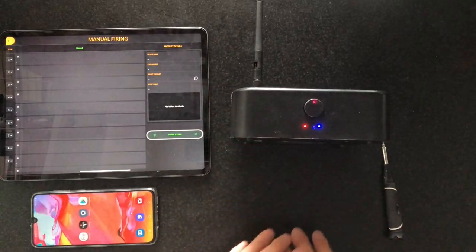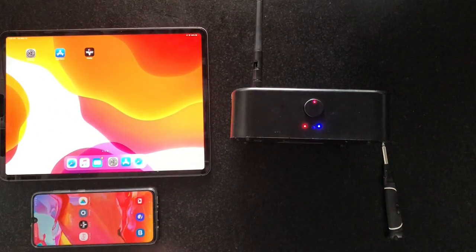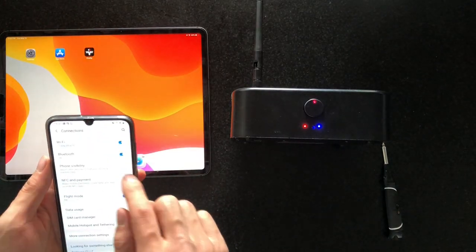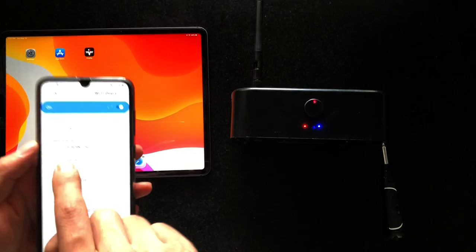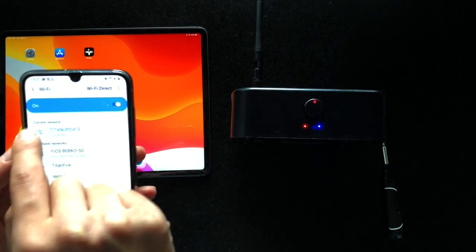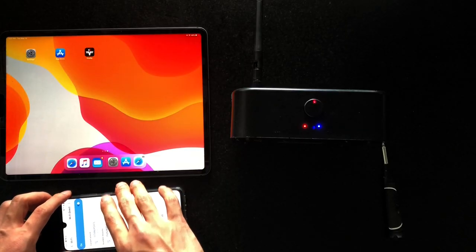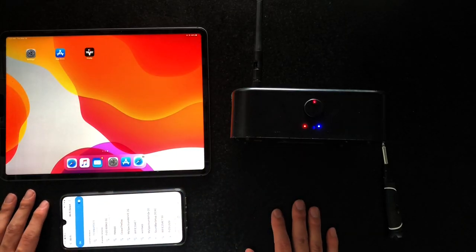Next, you will need a Wi-Fi network or mobile hotspot that has been named Titan Update with the password of Titan Update in all capitals. You can find your unit's firmware version from the settings area of the application. If you are unsure how to change your mobile hotspot from your phone or tablet to Titan Update, please look in the description below for links.